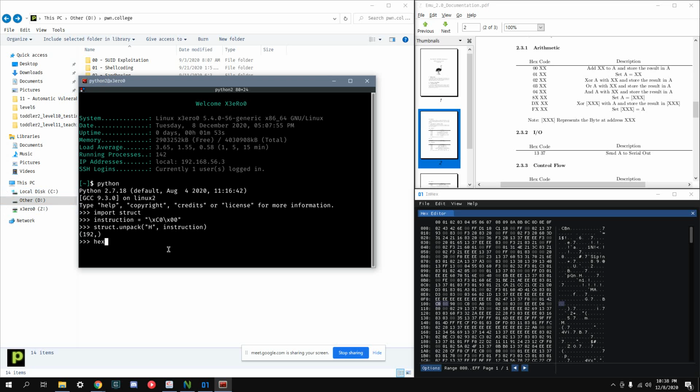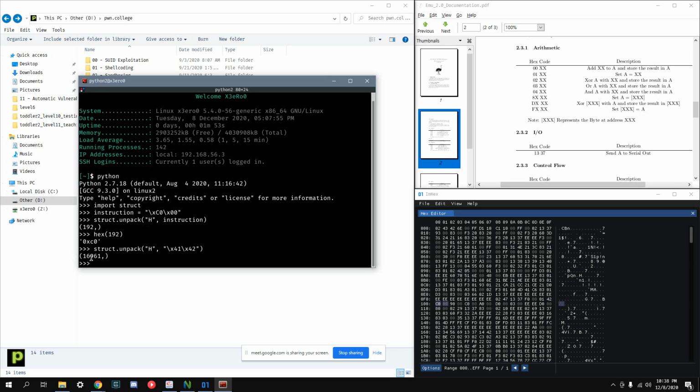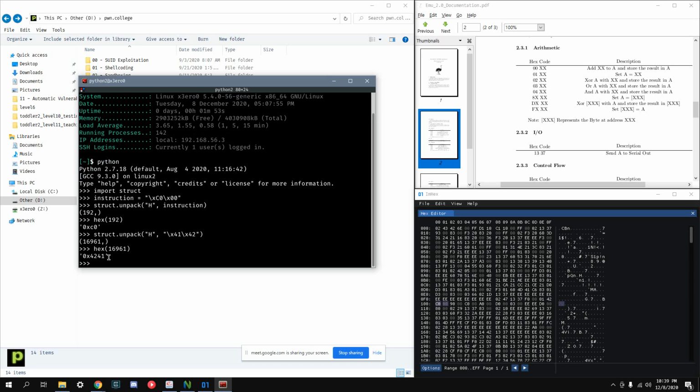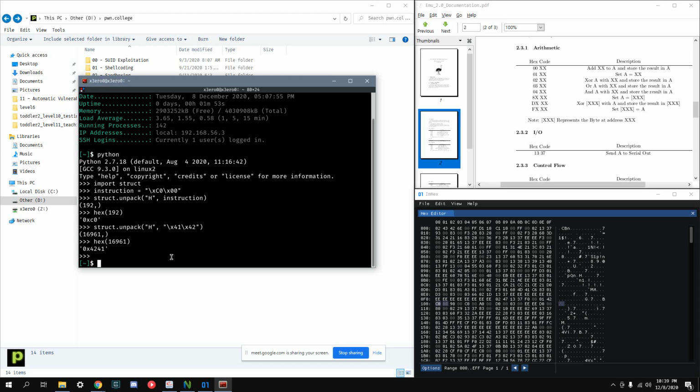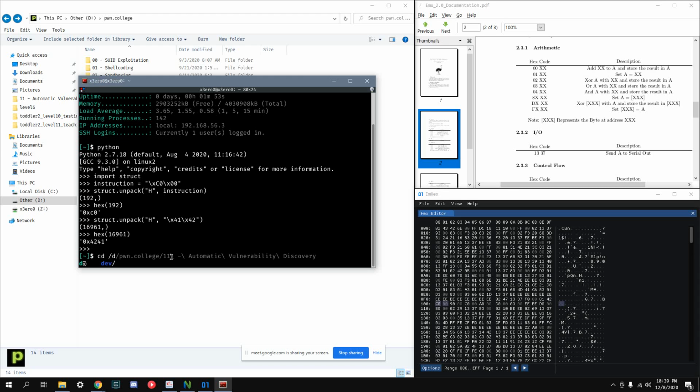Now if you see the hex representation of 192, it is C0, because the upper byte is 0. For example, if instead of this C0 we convert 41 and 42, now you will get a number like 4241. It's in the reverse order because of the little endian encoding. Okay. Now can we move on?